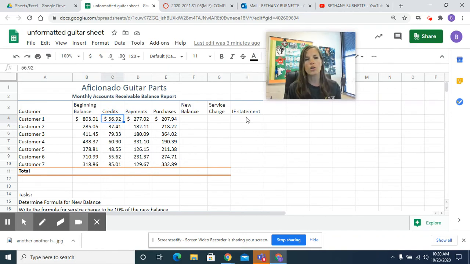Then they have a credit. A credit's typically something where they've made a return or they took something back to the store, and that's going to come off of your balance. So if you have a credit, then that's going to be subtracted away from your beginning balance. After that, you have any payments that are made, which are pretty self-explanatory. You go to the store, make a payment, or send in a payment with a bill, and that's also going to come off of the balance. And then finally, perhaps they made some more purchases. This particular customer decided to buy $207 more of equipment at this guitar store.